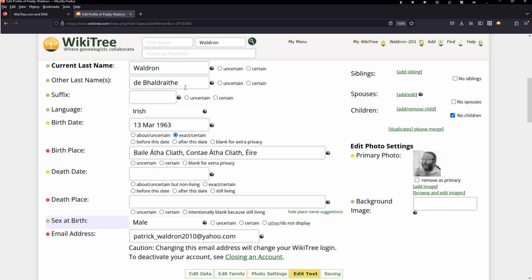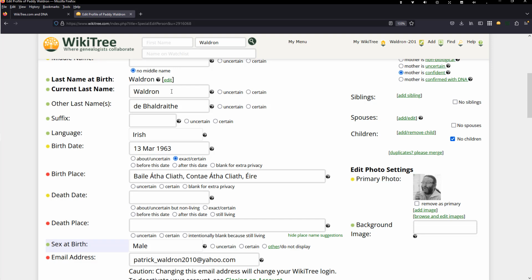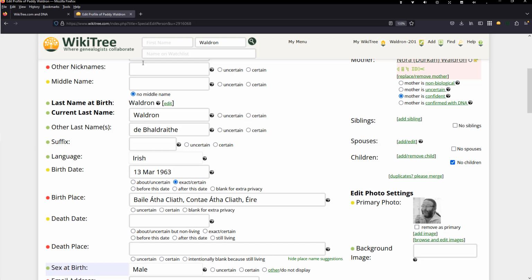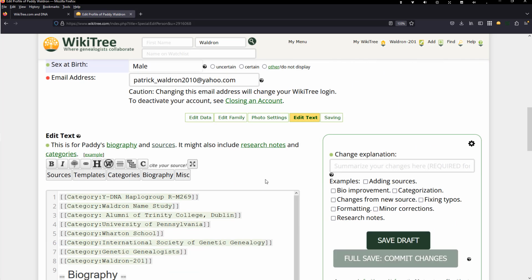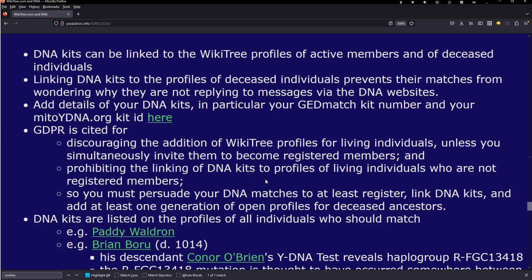The woman is married twice. Present husband's name can go under current last name if she's adopted it, last name at birth, and the first husband's or any previous husband's names can go in other last names, other nicknames. If I was also known as Pat or Packy or Sonny or something else, that could go in there. And I've revealed my birthday, which I shouldn't have done, and my email address, so I shouldn't really show that.